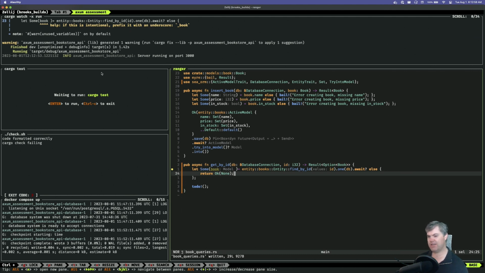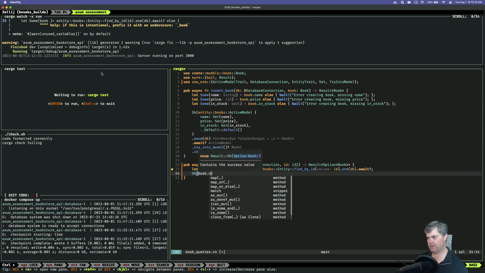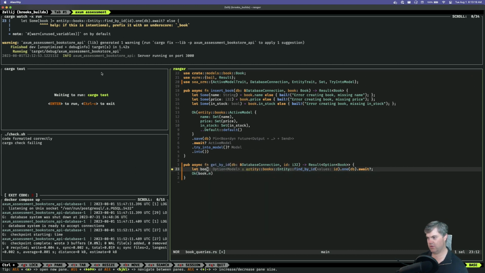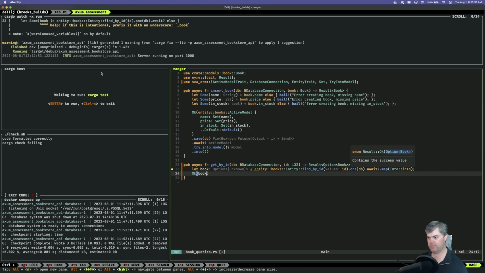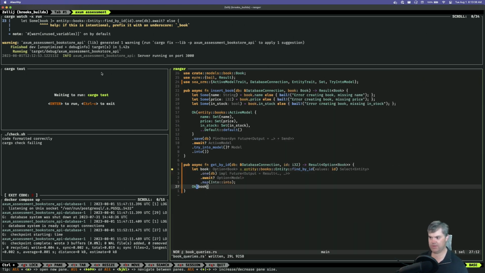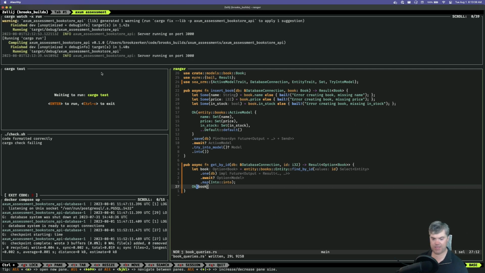Do I really want to do this? I think I just want to do a map and return that, don't I? So I don't really need to do any of that. I just get the book here, and then I want a... Okay. Oh, let's do this here. So we'll do a map. I want to do an into. And then we'll return Ok book like that. And that should do that.